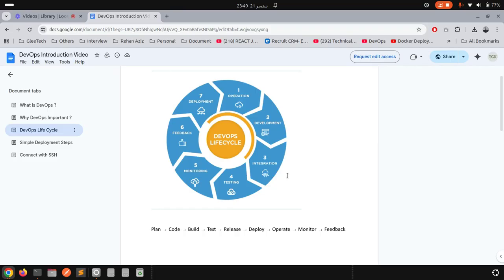Number four, test. The software is then tested to ensure it works properly or not. This includes different types of tests: security, performance, and user acceptance. We are using different tools. JUnit and Selenium are used to automate these tests and verify the software integrity.